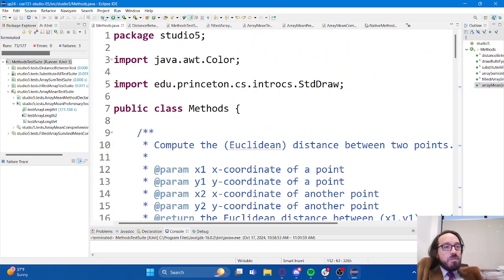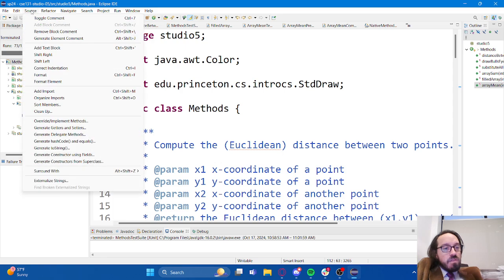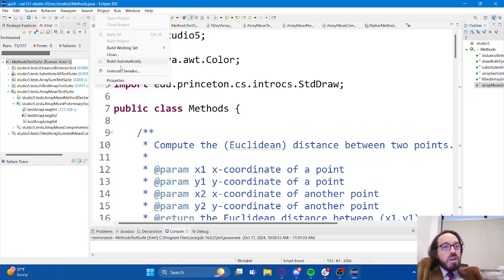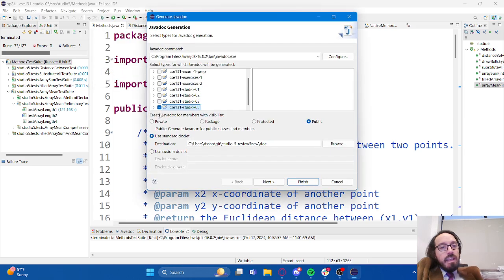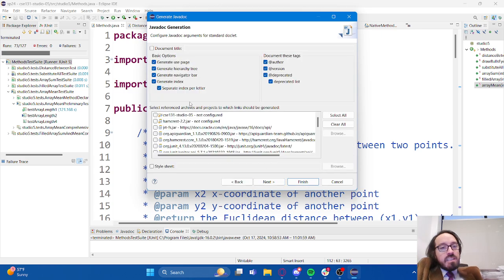Actually, Eclipse has a nice little feature. You can go into, let's see, is it in source? Where do I generate the Javadoc comment? Project, yeah, it's in the project menu. There's an option called Generate Javadoc. And if I do that and I select the Studio 5 project, which is what we're working on, it's going to ask me where it wants to put it.